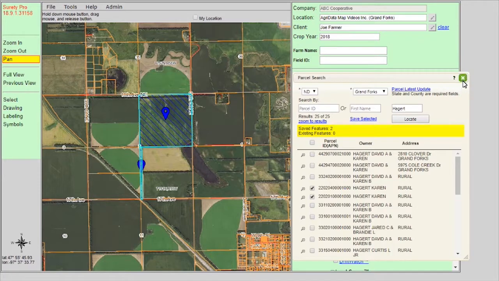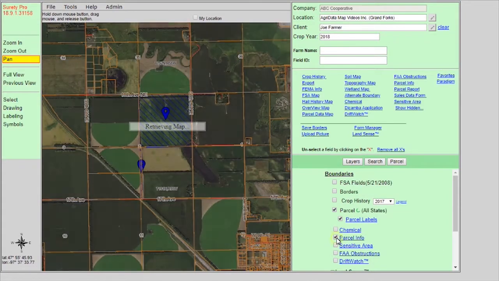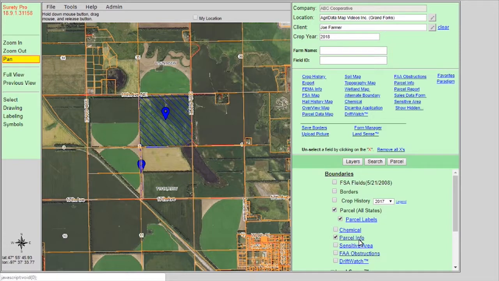So let's close out of our parcel search, and if we click on our layers button, we are displayed our layers that we have available. Obviously, the parcel layer is what you get when adding the parcel data add-on to your subscription, as well as the labels. But since we just saved those two parcels from our pop-up, they have been placed in this parcel info layer that we can now access. We can turn it off and on from the appropriate layer here.